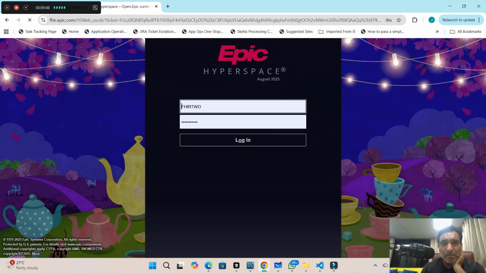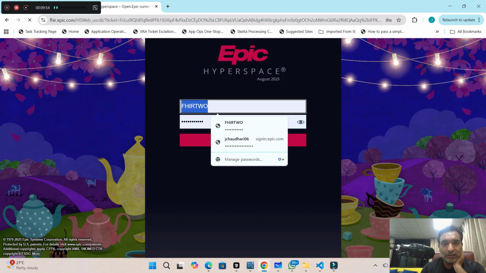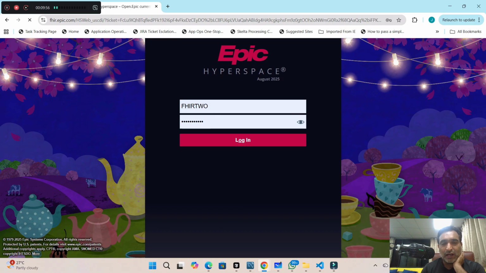You see, this is a real Epic Hyperspace page where I'm going to log in. This FHIR username and password is for a provider. I got it from their FHIR developer portal, where they have all the usernames and passwords mentioned. This is a standalone launch. When I launch it, the app knows which authorization server it has to redirect me to, and it redirects me to that authorization server.